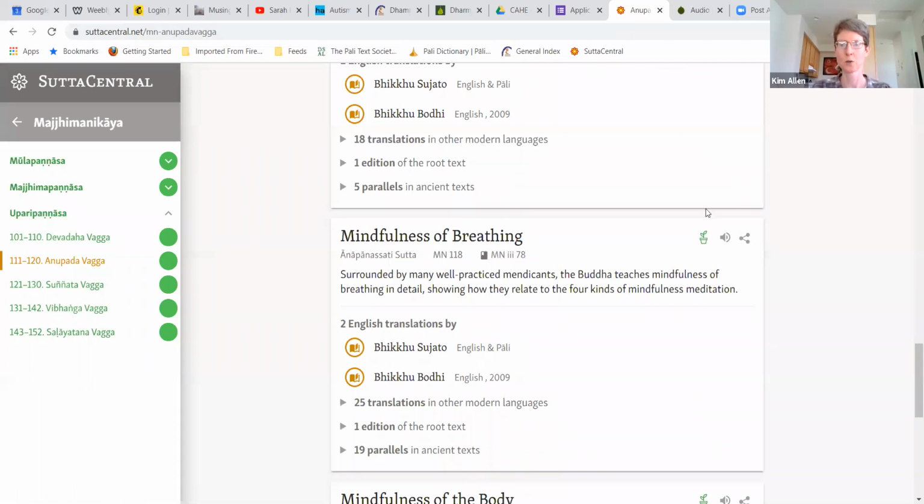This card has a lot of wonderful, fun little things that you can explore on your own. This is the title. It has a little description, like a summary. And then there are two English translations, one by Bhikkhu Sujato, the creator of this site, and one by Bhikkhu Bodhi, which will be the same one that's in the written book that Bhikkhu Bodhi translated. Then 25 translations in other modern languages. That's pretty interesting. This is a popular one.